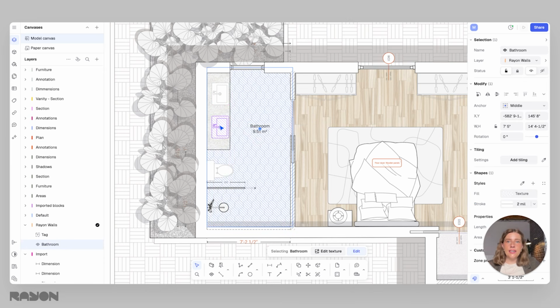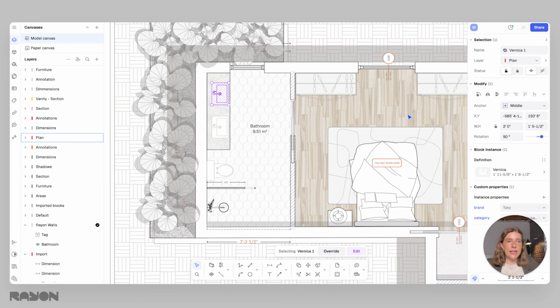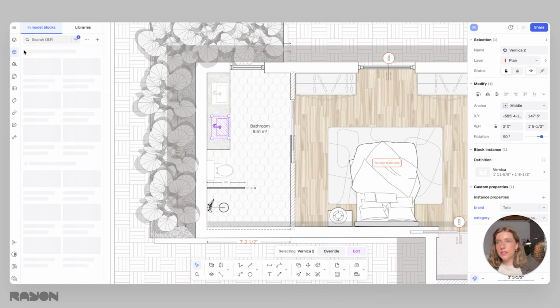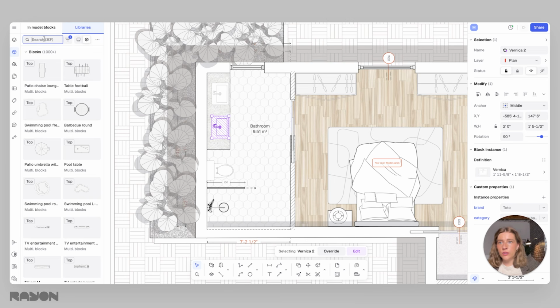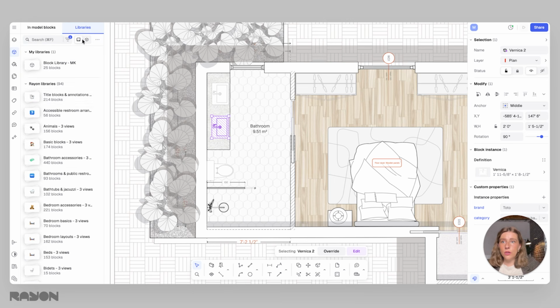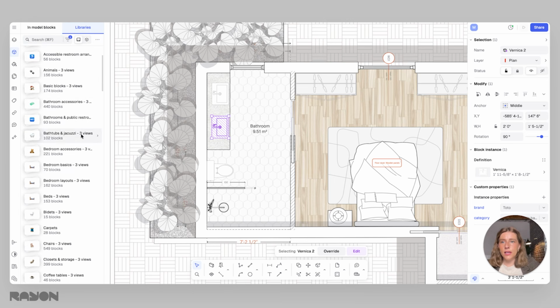Now, as you can see, I already have some blocks that are coming in from other projects, but Rayon does have a huge library of blocks, 10,000 plus to be exact, and they're all in top, front, side views. I'll show you where to access those. You can just go over here to the blocks and then libraries, and under blocks here, you can just search for whatever you want, or you can go to libraries and everything is kind of laid out here.